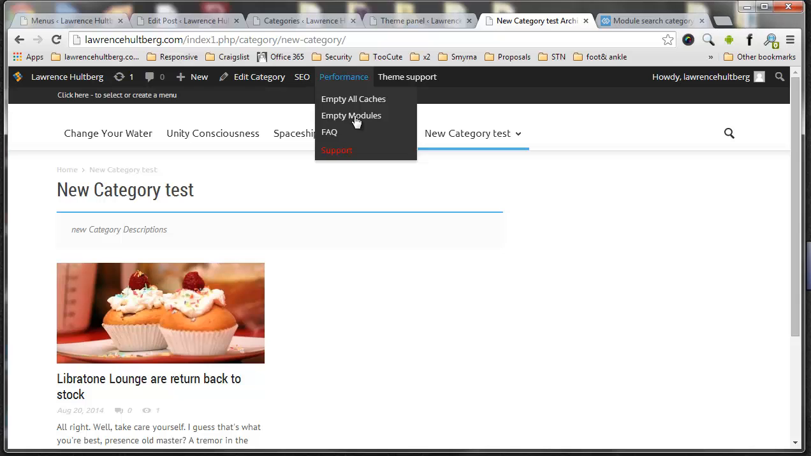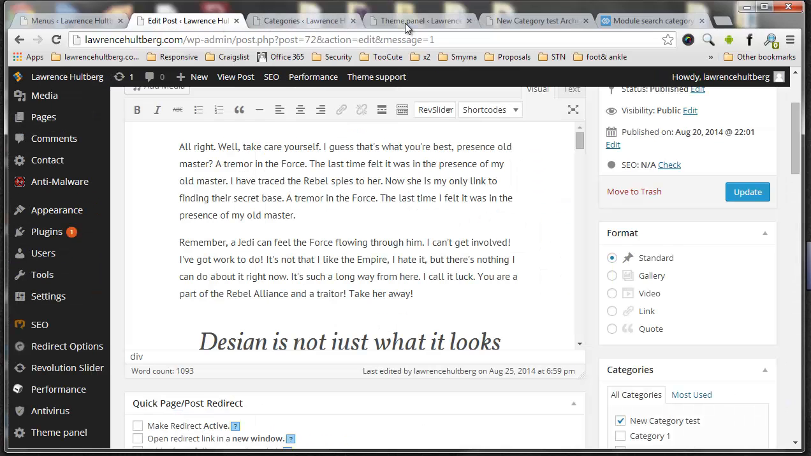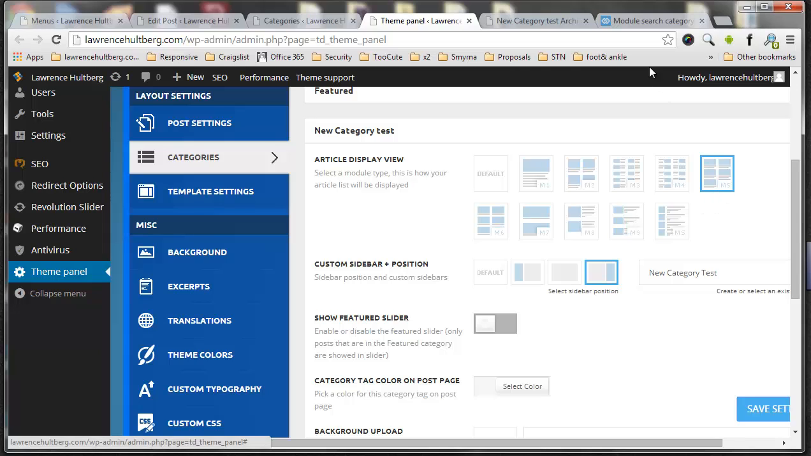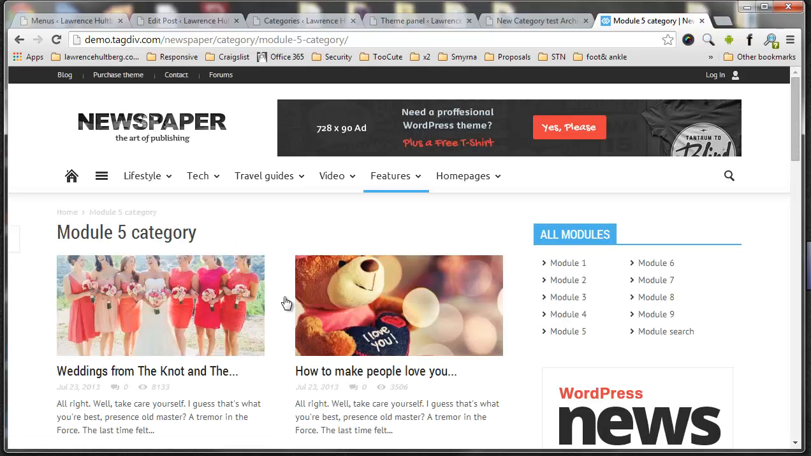So we have here our category, and notice how it laid it out. There's no sidebar, but it did lay it out with a module. Let's go back and look again. We assigned it to module 5. Let's verify that. Let's go look at the module 5 layout over here and make sure that it looks the same. We like module 5. Module 5 has 2 columns.